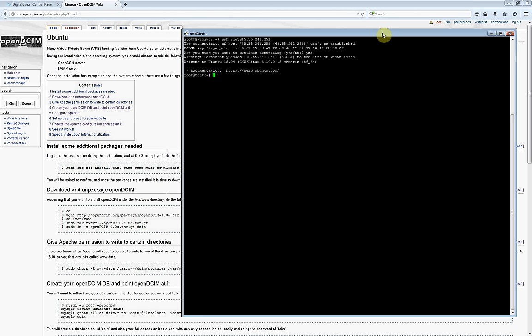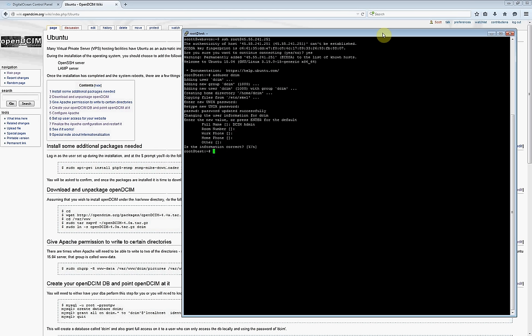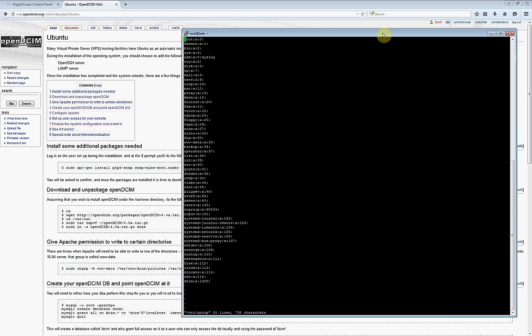So I don't actually want to run openDCIM as root. I want to run it as a non-privileged user. So the first thing I'm going to do is I'm going to add a user called DCIM, and we'll just set his password to DCIM. And then the next thing I need to do is I need to add this person into the sudo group. So we're going to edit the /etc/group file, and we're going to look for sudo, and we're going to add the user DCIM to the sudo group.